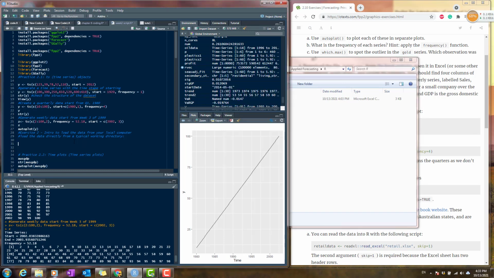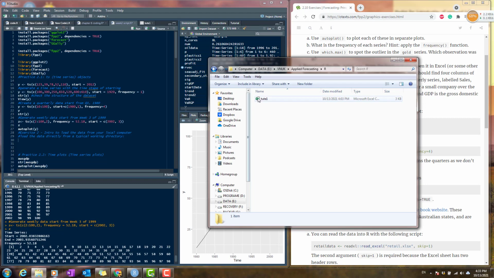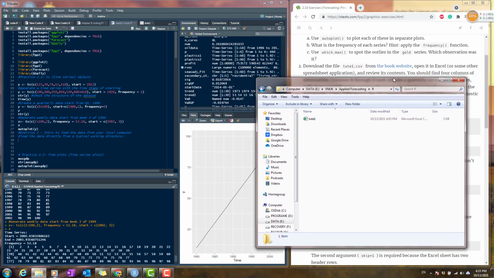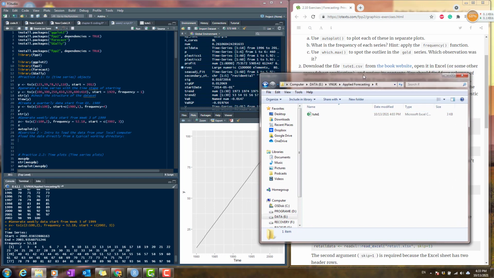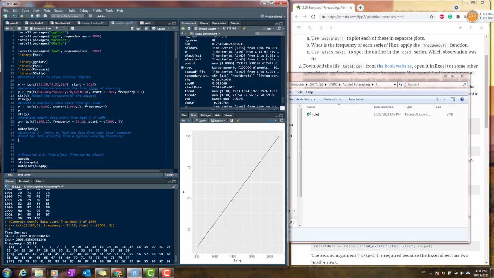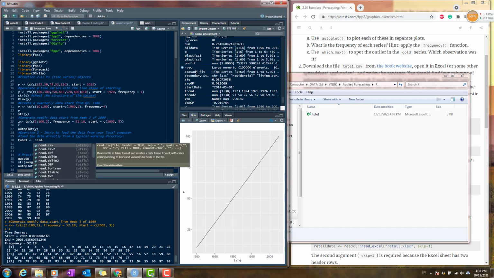Then go back here, and now it's time to use the function. Just remember the name of the data: this will be tute1.csv, where .csv is the type of the data. I choose to call it T1, which will be the data I want to call, and I read it with read.csv.